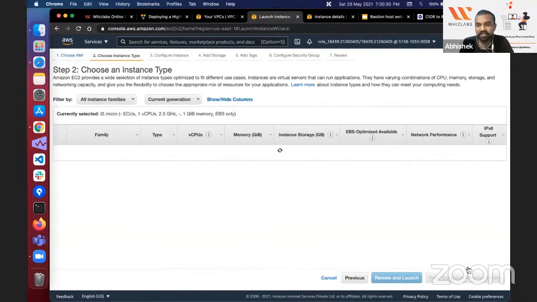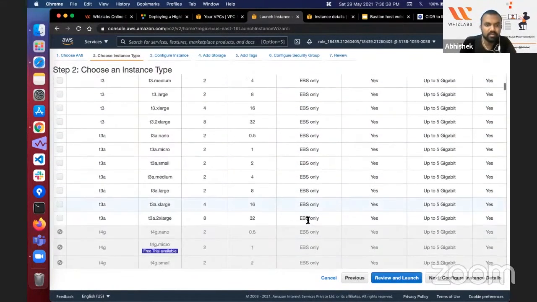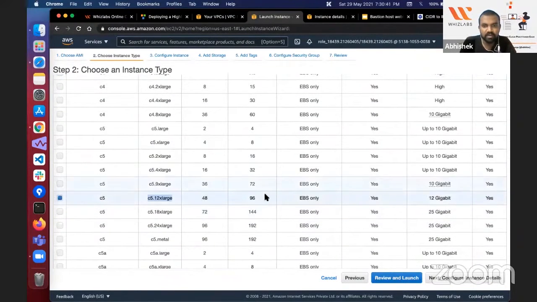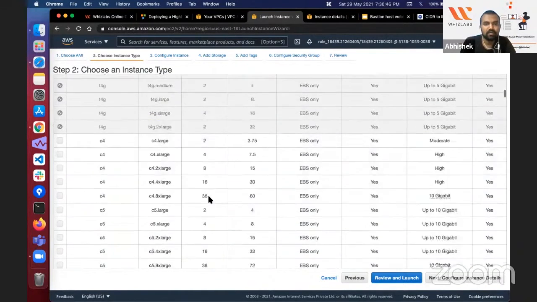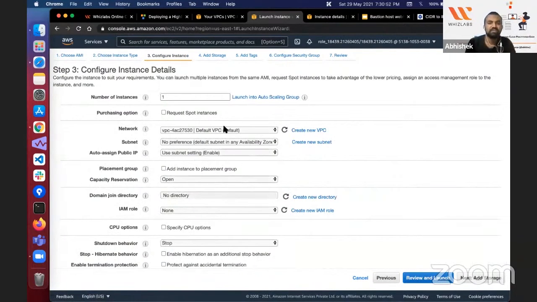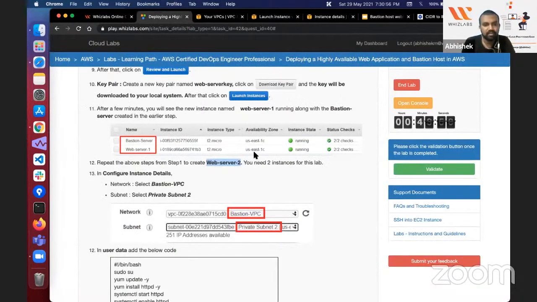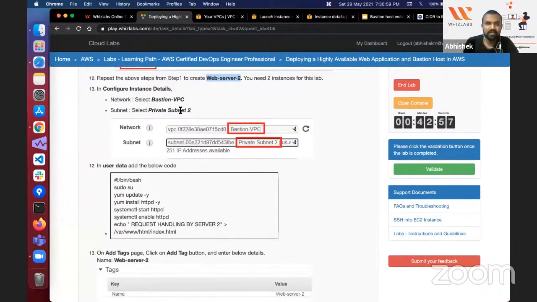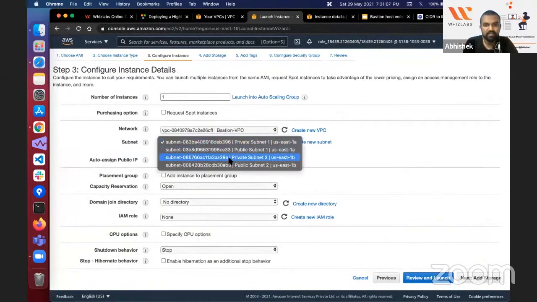The architecture will always be the same, but companies use different types of EC2 instances for different workloads. Someone might use C5 large because it has 96 memory and 48 virtual CPUs, if their load is high. Since we are just practicing and trying to understand the concept, we will go with the smallest one, and this should be launched into public subnet 2. Sorry, private subnet 2. So I'll select private subnet 2.